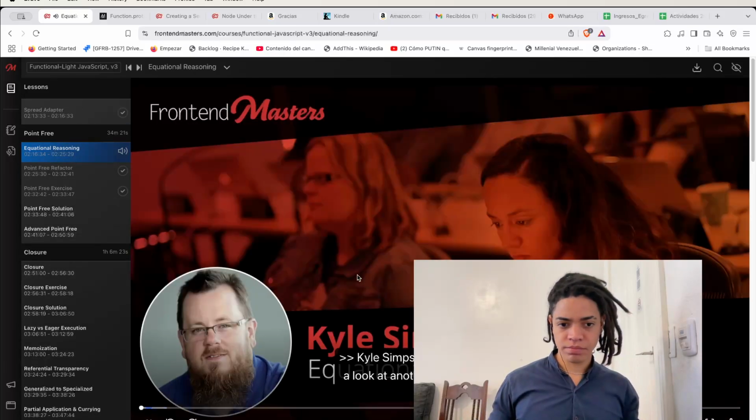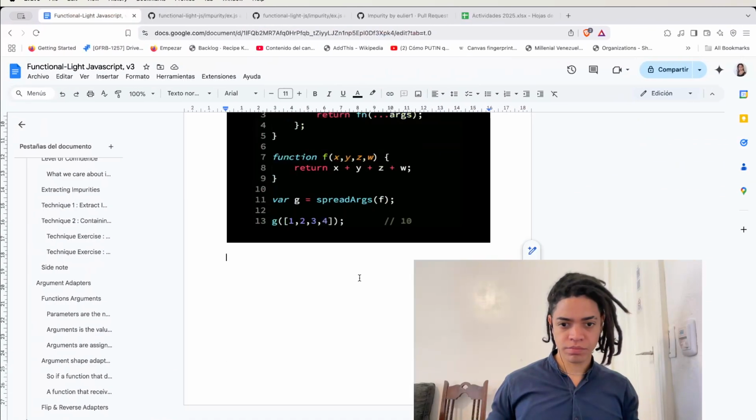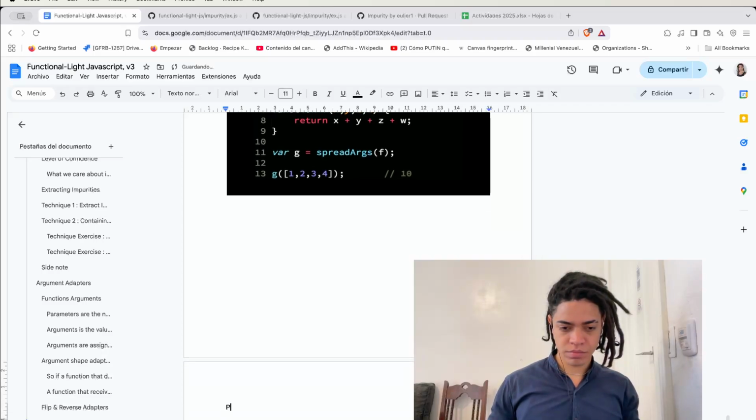All right, so let's take a look at another aspect of functions. And this is kind of a higher level concept, and it may twist your brain a little bit, but that's okay. That's what we're here for. We want to push ourselves. So stick with me on this. Point free. What is that?